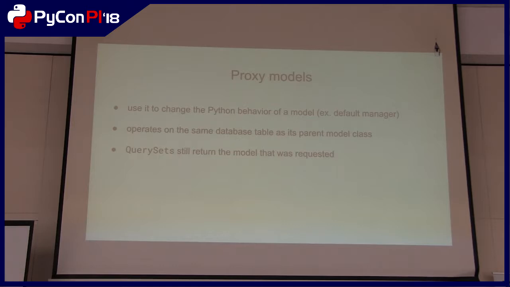The second way to inherit models in Django is to use proxy models. In proxy models, we change the behavior of the model in Python code. For example, we could change the default manager, add some filtering to the query set, add some ordering, and so on. This model operates on the same database table as its parent model. But the query set still returns the model that was requested. So if we request the proxy model, it will give us a proxy model. If we request the parent model, it will give us the parent model.